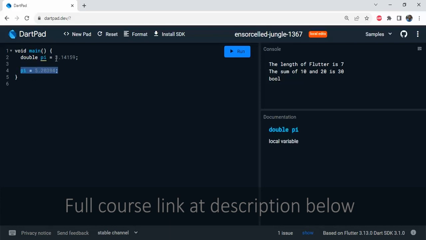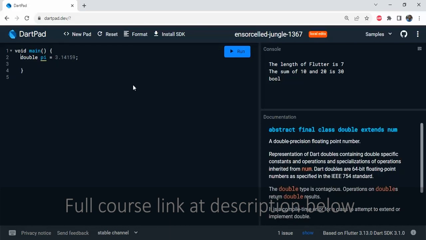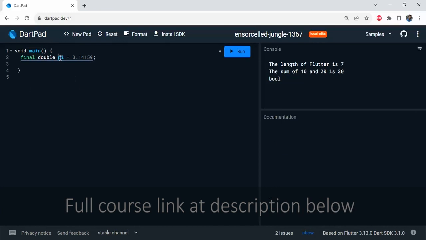So the value of pi cannot be changed, and if we want to ensure that we will not be able to assign another value of the same type in that variable, we can use a keyword called final before the variable name or before the data type. So now that this pi variable is final, if you try to assign a different value of the same type inside this pi variable, Dart will throw a compile error. So pi equals something else, and you will see that it is showing an error.